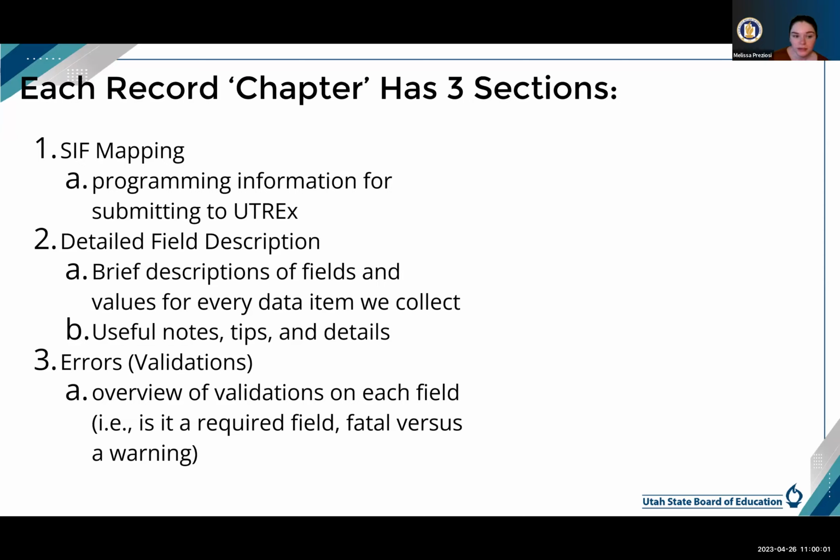And then the third section, it's called errors in the document itself, but we often refer to it as validations. So this section shows you different errors that you could potentially get on that field, the different validations, the different warnings you could get on that field, and why those are happening. And obviously, by knowing why they're happening, you get a good idea of how to fix them. So if you do have errors or warnings that you need more information about, that's a great place to go.